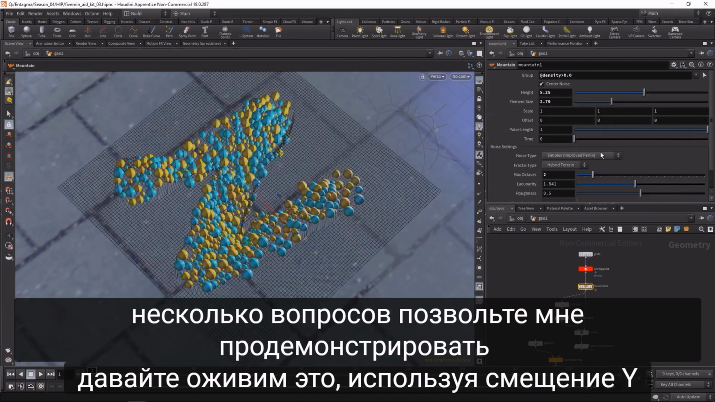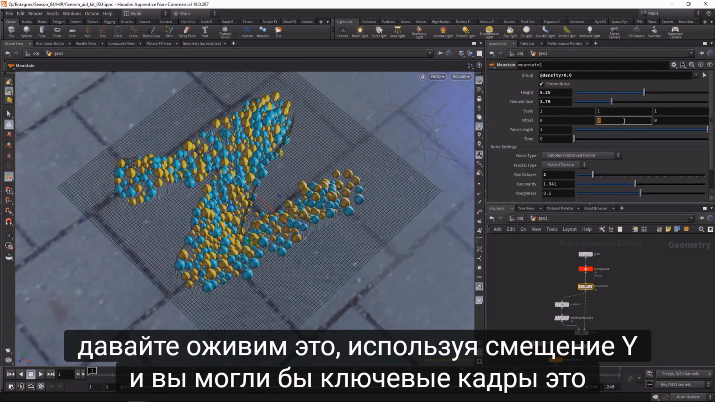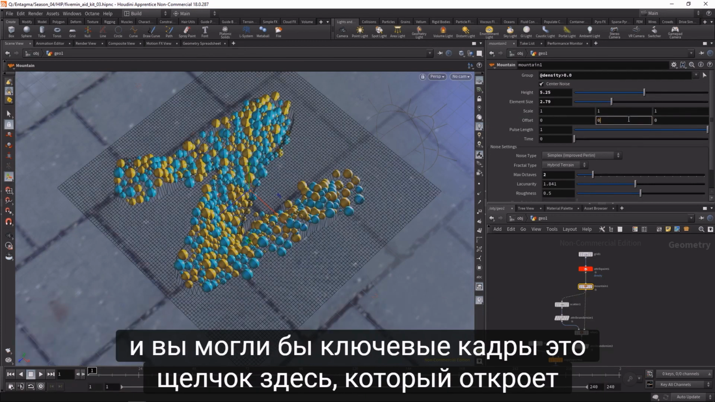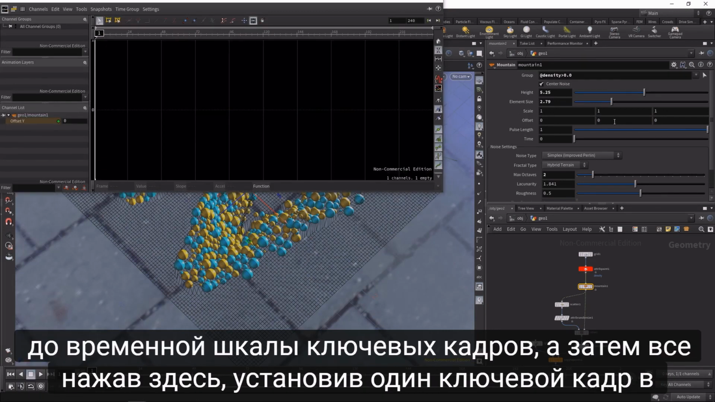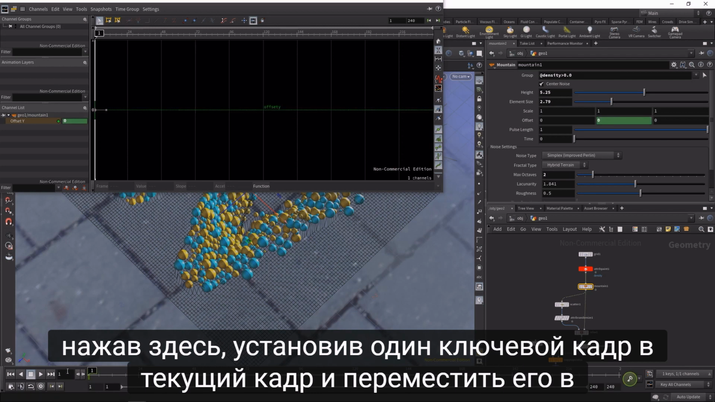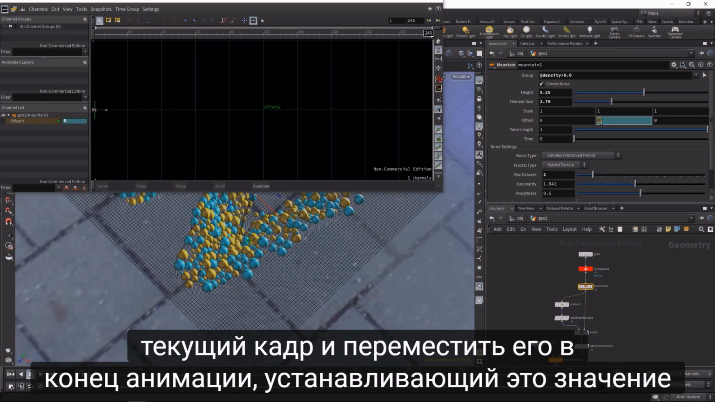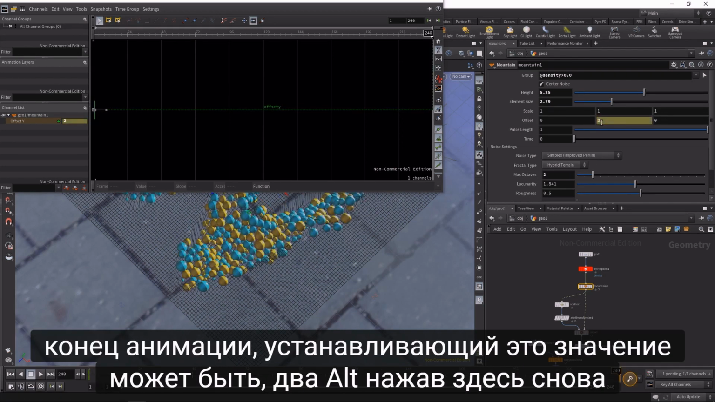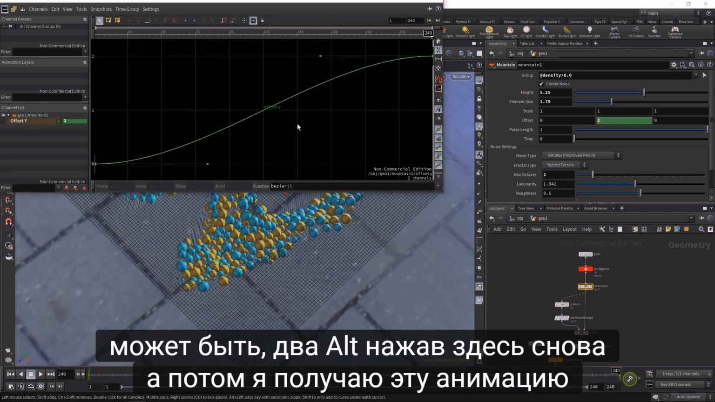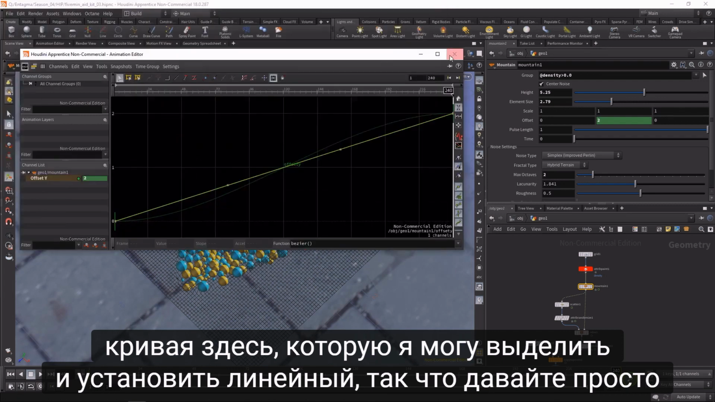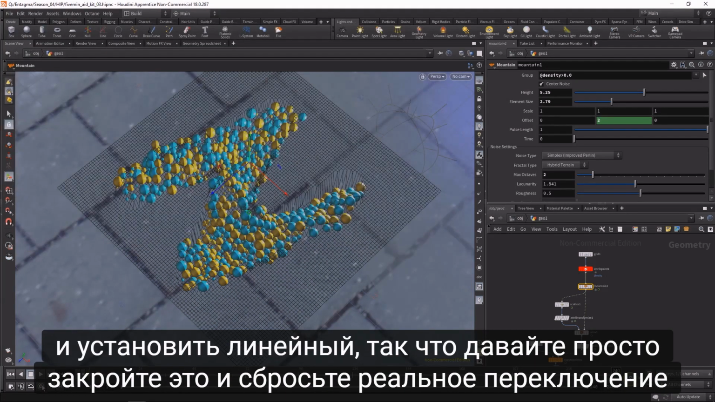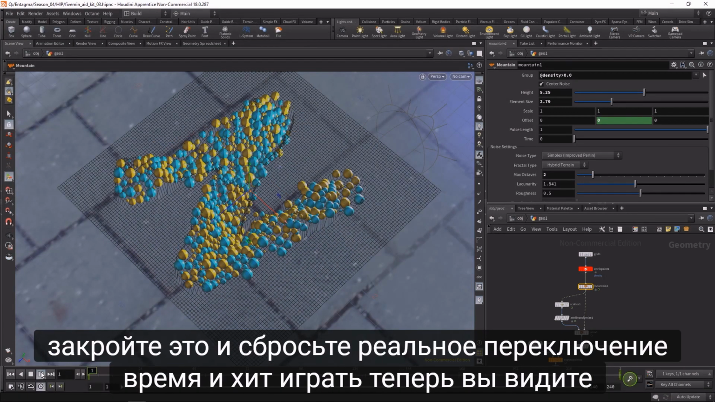Let me demonstrate. Let's animate this using the Y offset, and either you could keyframe this by shift clicking in here, which would open up the keyframe timeline, and then alt clicking in here, setting one keyframe at the current frame, then moving this to the end of the animation, setting this value to maybe 2, alt clicking in here again, and then I'm getting this animation curve here, which I can then highlight and set to linear, like so. Let's just close this and reset this, toggle real time, and hit play.